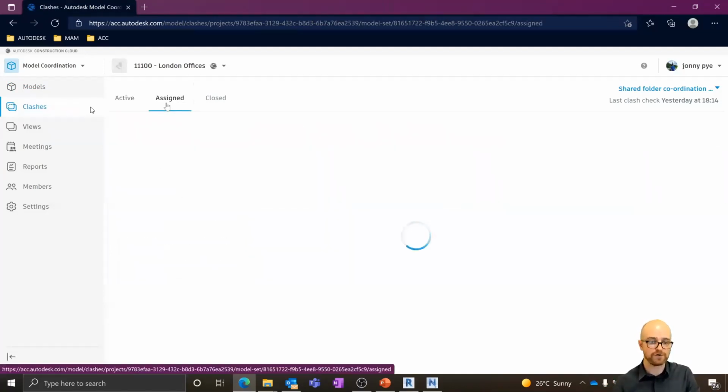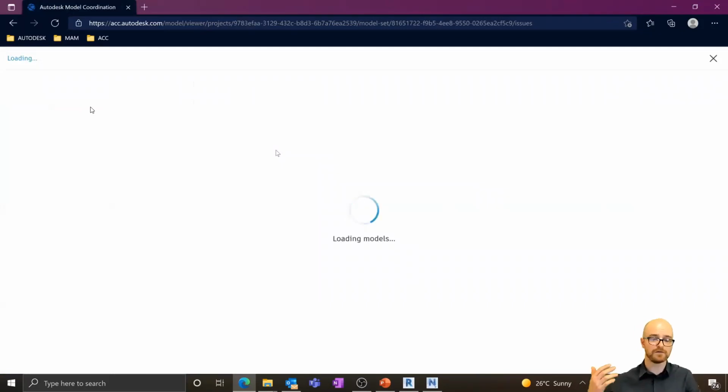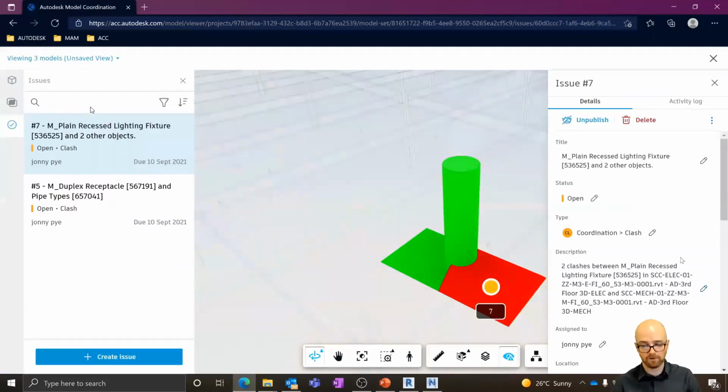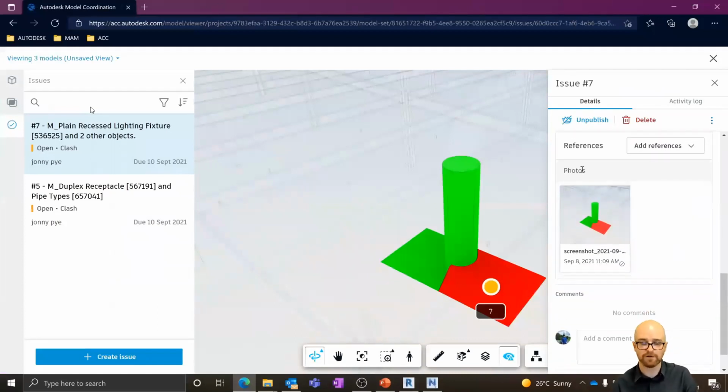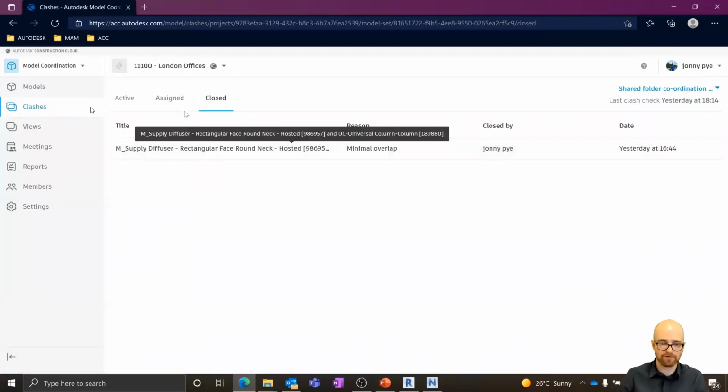I've got all my issues in my assigned area. So I've got that planed recessed lighting fixture. And this will have gone to the designer, like I said, to be able to fix. What I didn't show as well is it actually does give you a little thumbnail in the photos. That's not too important because you can actually just pick this issue up inside of Revit anyway, but it's just worth mentioning that it does automatically create that in there for you. And we've only closed out issues in here as well. I think we've only got one that I've closed out.